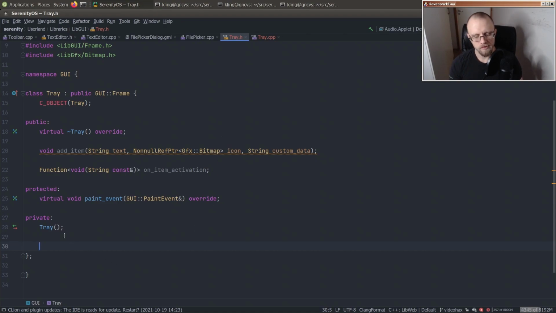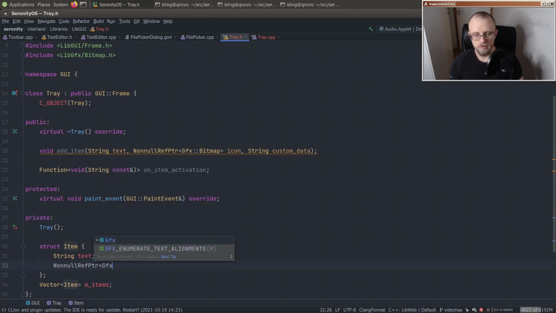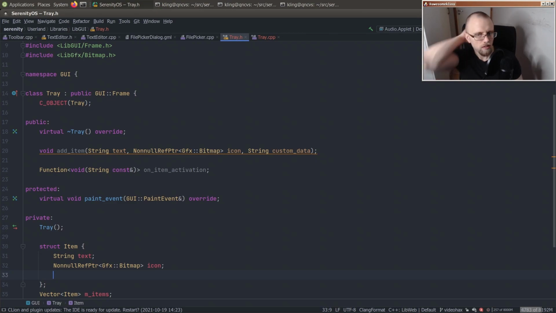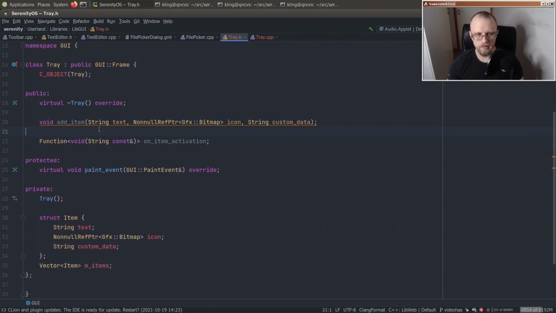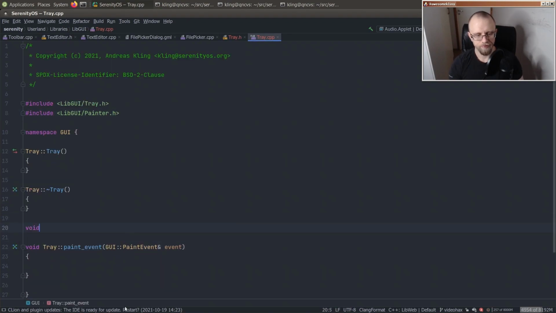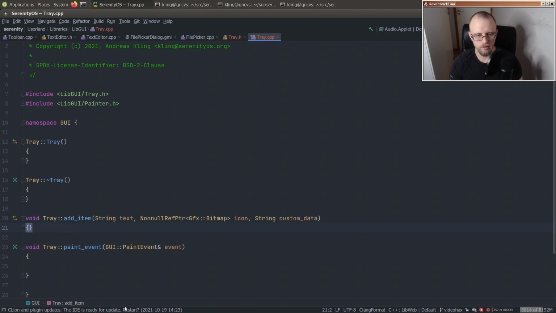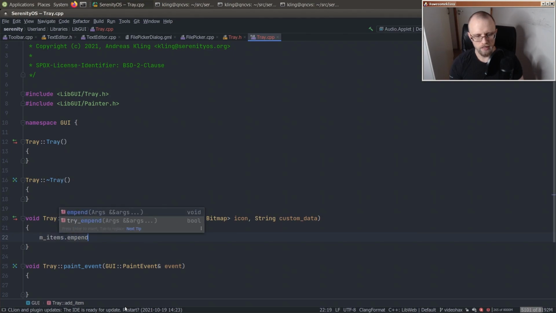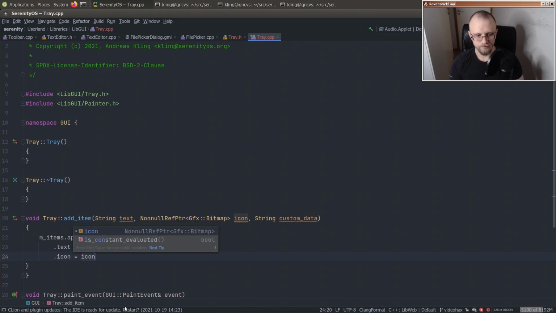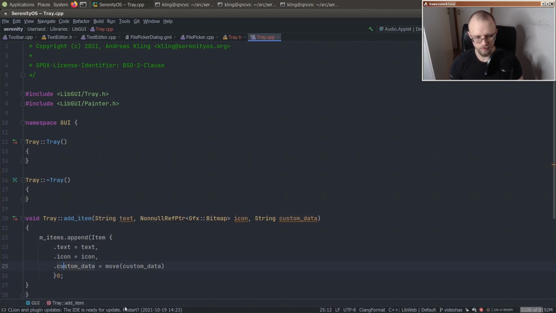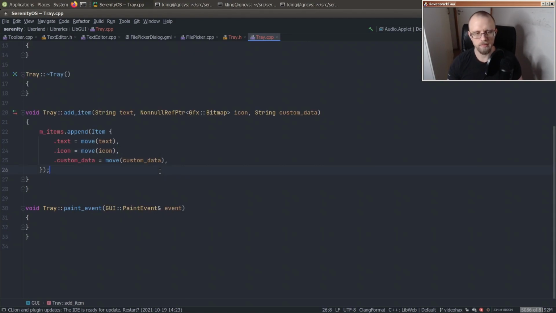And then we want to store these in something. So like a vector of item, where item is a struct that has a text, a non-null ref footer to a graphics bitmap, and the custom data. So literally the things that you had here. Tray add item, and then we just do m items append. Forgot to move. Move and move. There we go. And then after you add an item, we should probably repaint the widget, so we'll just ask for an update.